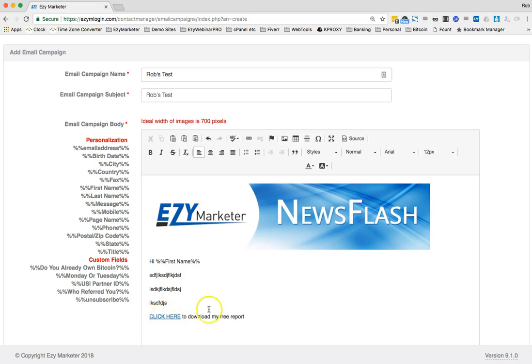So when people receive your email, they can click on that and then it can go to your Dropbox or to your Google Drive or wherever you're storing the document, the PDF, etc. that you're giving away for people to be able to download. Then, kind regards, Rob Wilson.